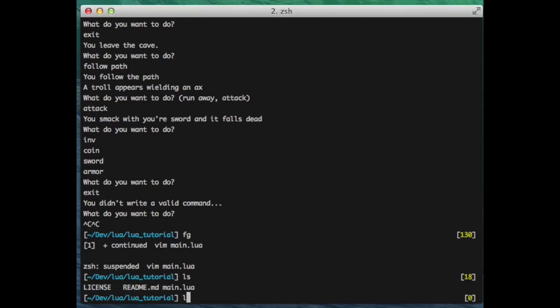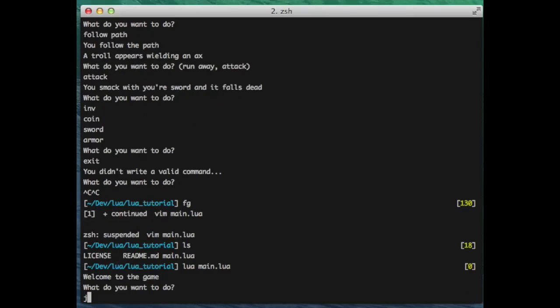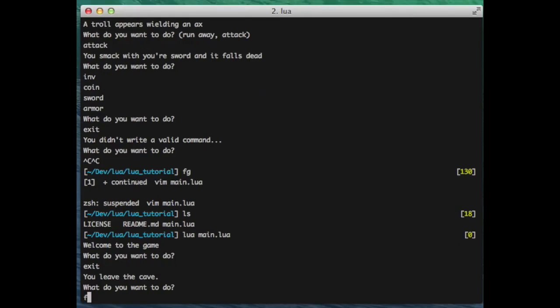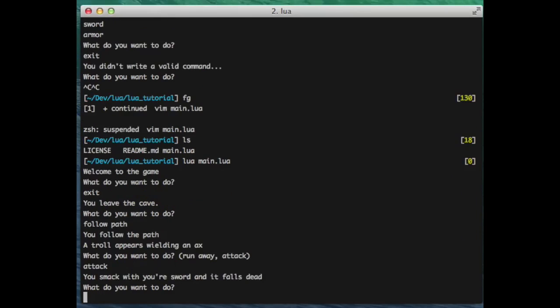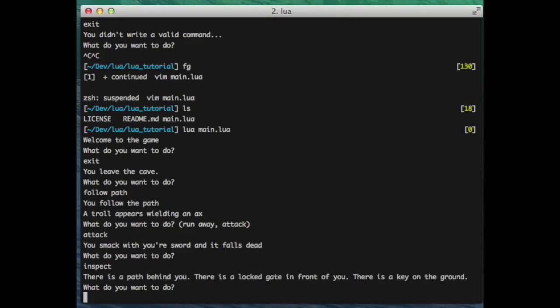So Lua, main.lua, exit, follow path. What do you want to do? Run away, attack. We'll attack it, and smack him with your sword. So then we're going to inspect. There's a path behind you. Oh, we have to pick up the key. Well, let's first pick up the magic.